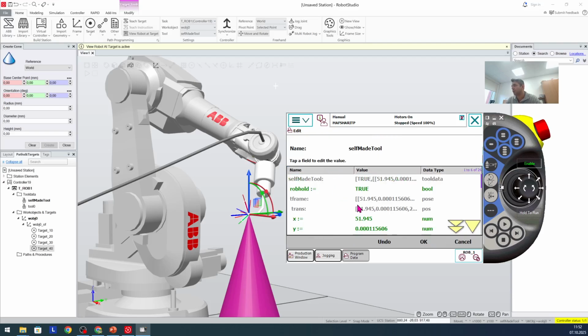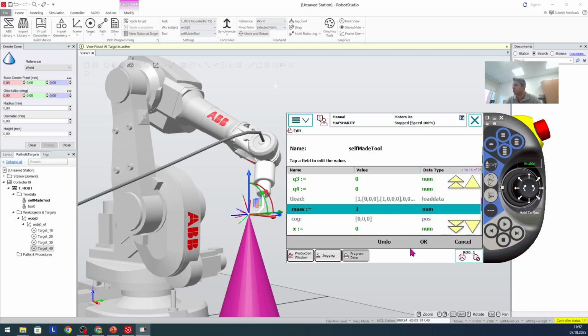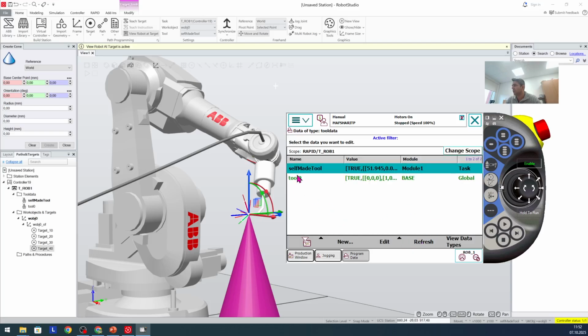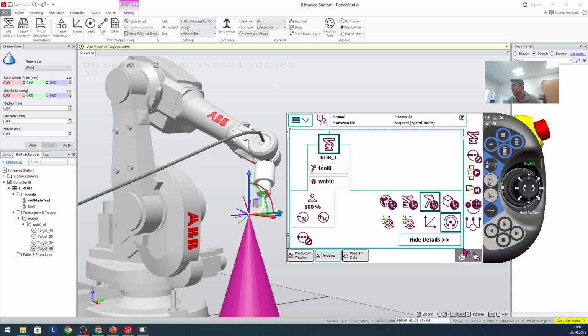And then you click on the tool, you come here, one setting we need to change, the mass. -1 is not correct. We should make 1 that we put before. And now we have the tool ready. Now we go to the jogging that we did the same. Here we will have the self-made tool.